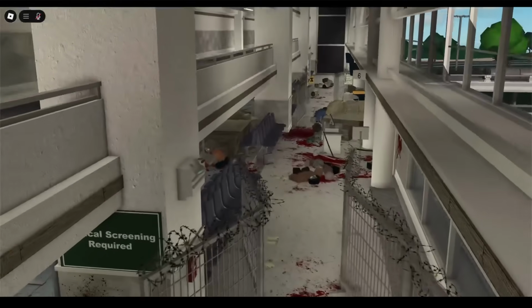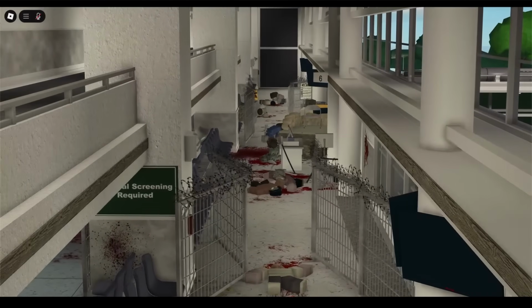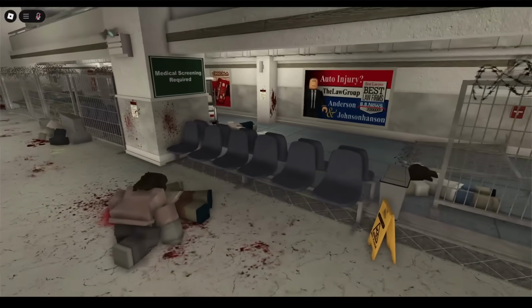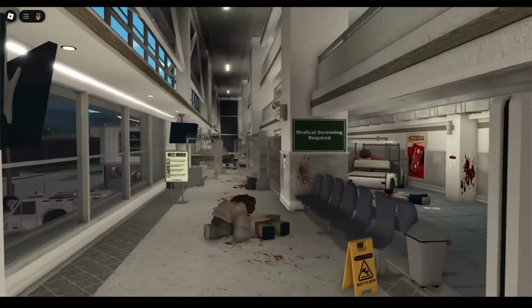I really hope it's not overcrowded. It's very busy, as you can see. I'm very happy with how it turned out. And yeah, tell me what you guys think. If you're enjoying the Apocalyptic series, let me know.